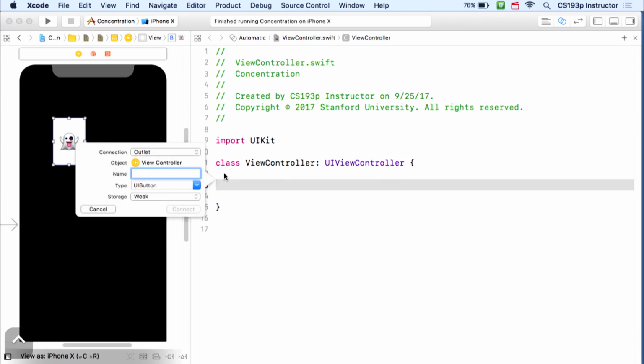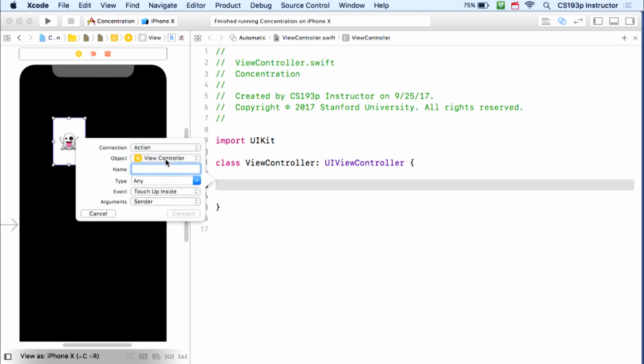And when we let go of that drag line, it says, oh, you will make a connection between UI and code. No problem. What kind of connection would you like? You can make an action, which is a method, or one of these two outlet things, which I'm going to talk about later in this lecture. So let's start with this action one. An action connection means when this button is pressed, call a method. And I get to say what the name of the method is. I'm going to call it touchCard, because that's what's happening. Someone's touching this card.